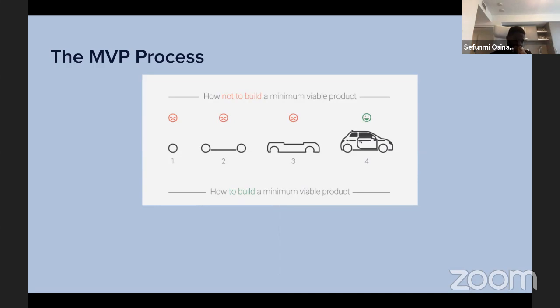So the best way to approach the MVP is to start with the skateboard, right? A skateboard can actually get people from point A to point B. Slightly more efficient than walking, but it's not that great. Then you have a scooter, slightly safer. You still have to use a lot of energy, but it's maybe faster than walking. But it actually gets people from point A to point B a lot faster.